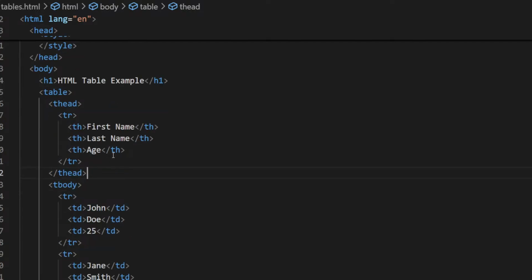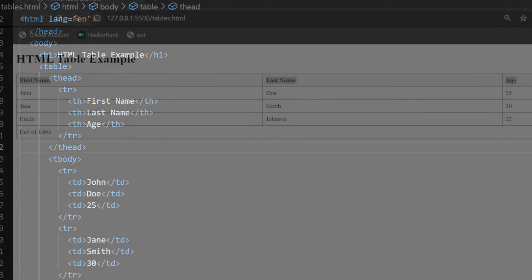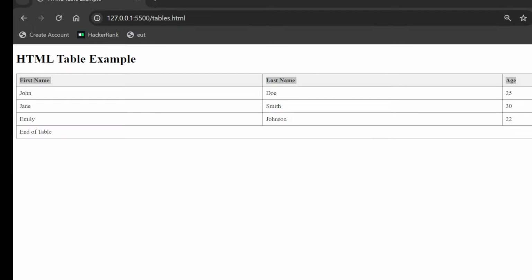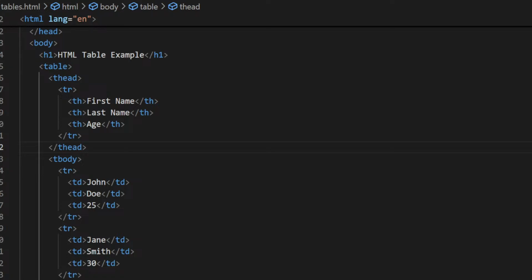Okay, so now after defining the headers, you have to define the body. If you go back to live server again, you could see that for the first column you have John, Jane, and Emily. Of course, there's another one here at the end of the table, but for this you have to use CSS or styling. So we need to put John, Jane, Emily in the first name column. If you go to VS Code, you see this. To create that, you use table row. Now inside the table row, you say table data, which is TD.